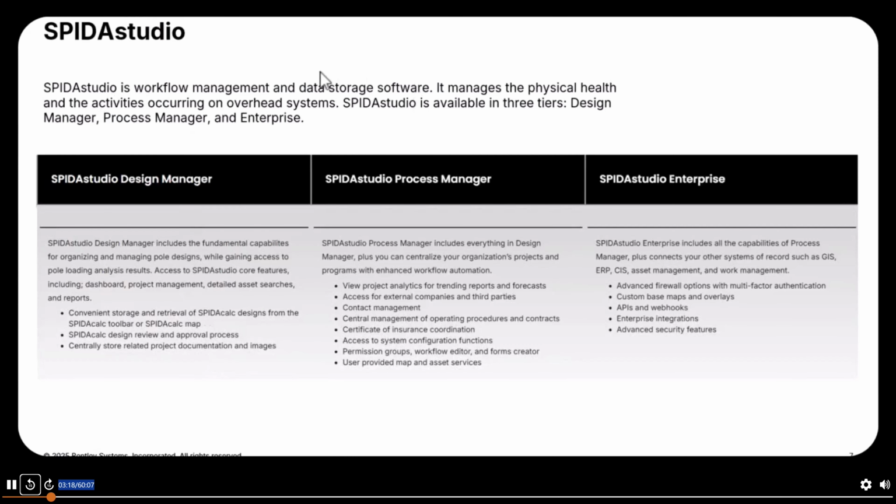And what can Spida Studio do for me? So I won't go through word for word. I know this is a rather wordy slide, but in general, again, Spida Studio is a workflow management and data storage software. It manages the physical health and the activities occurring on overhead systems. And we offer Spida Studio in 3 different tiers. So this is not a sales presentation, but I want everyone to understand the difference in the functionality of Studio based on your company or your organization's needs.